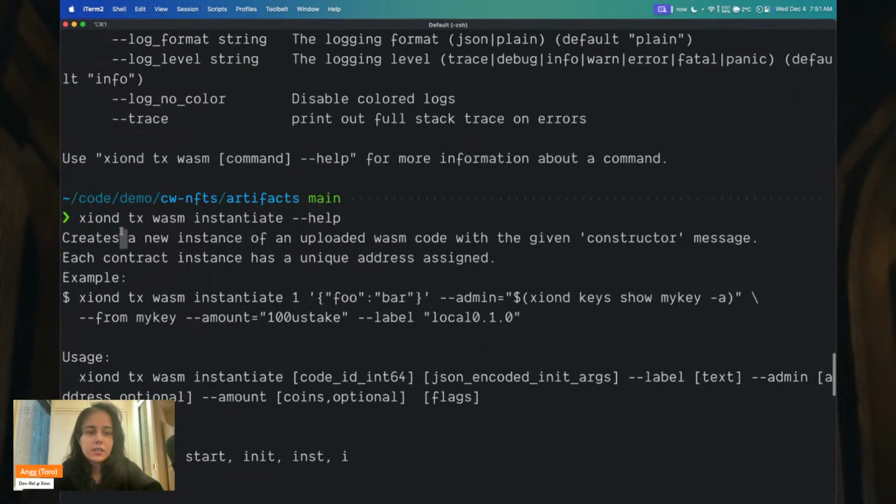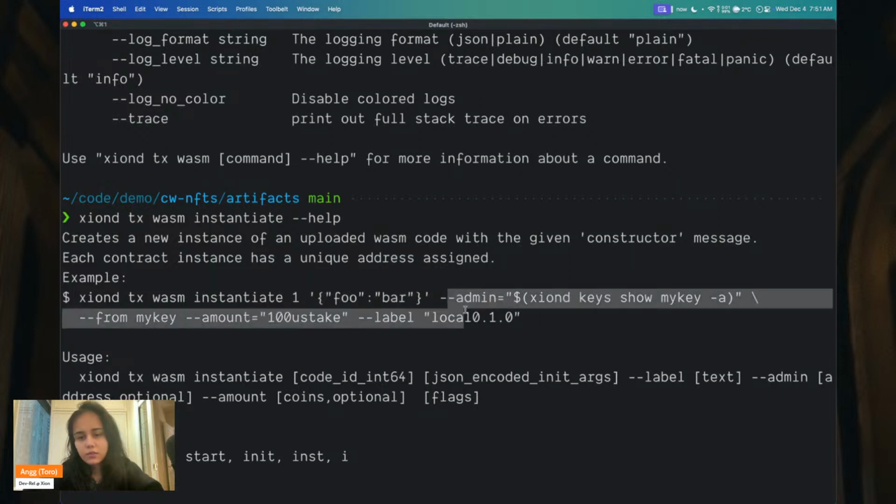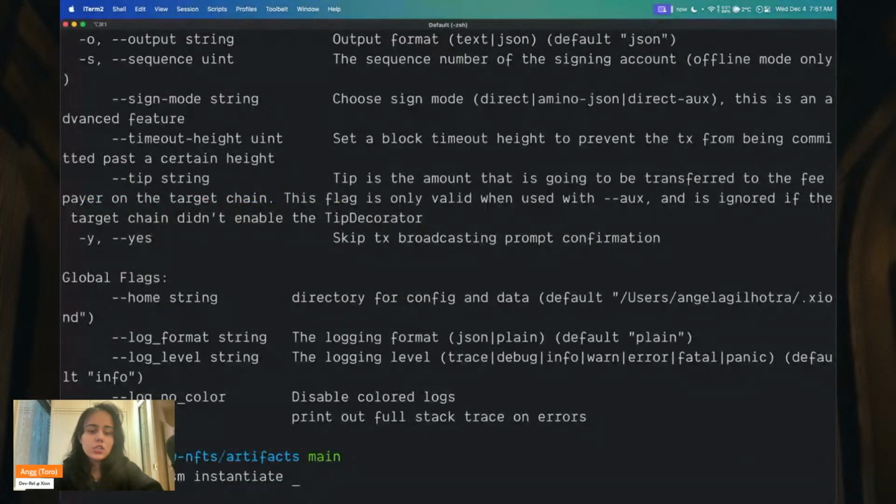So yeah, like I said, this is exactly what we want to do: create a new instance, and this is the code ID that it's going to take. This is the message and other flags that we're going to look into now. This is also our last step before we get the contract address. So, the contract code ID: we already had the code ID stored. For the message, we already had the message stored. And next, we're just going to give it some flags.